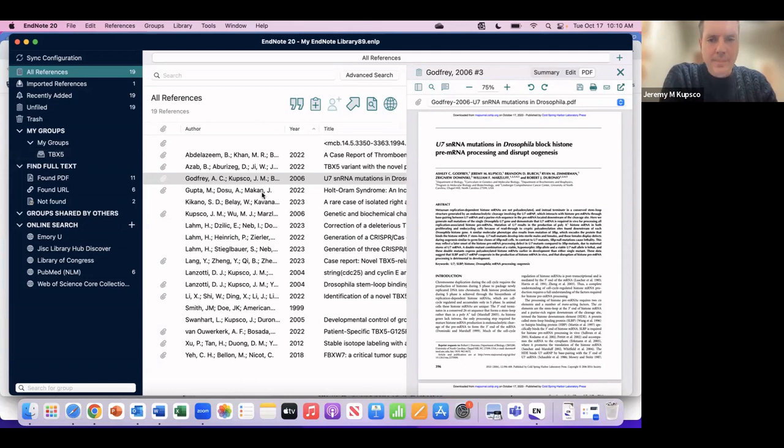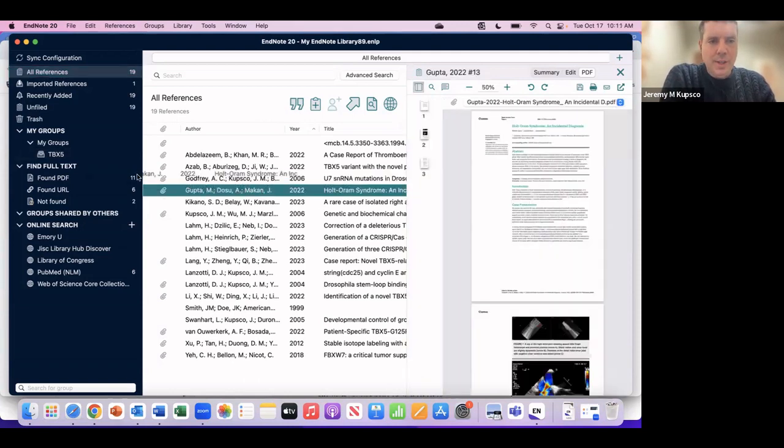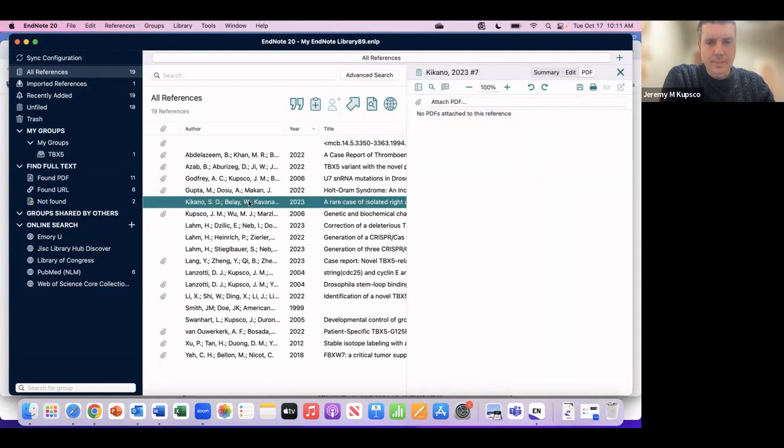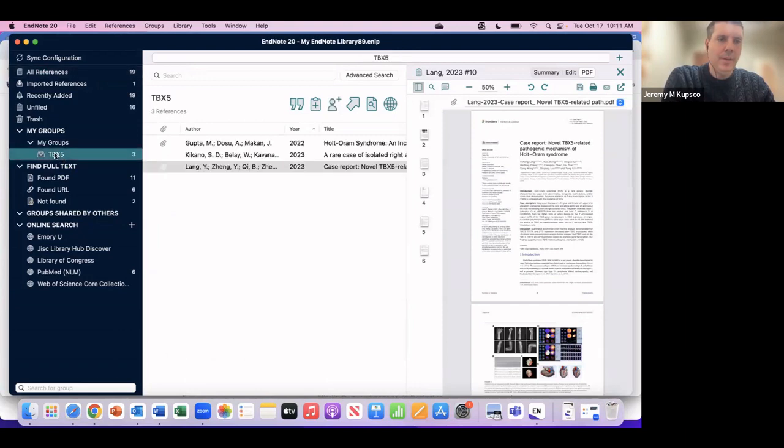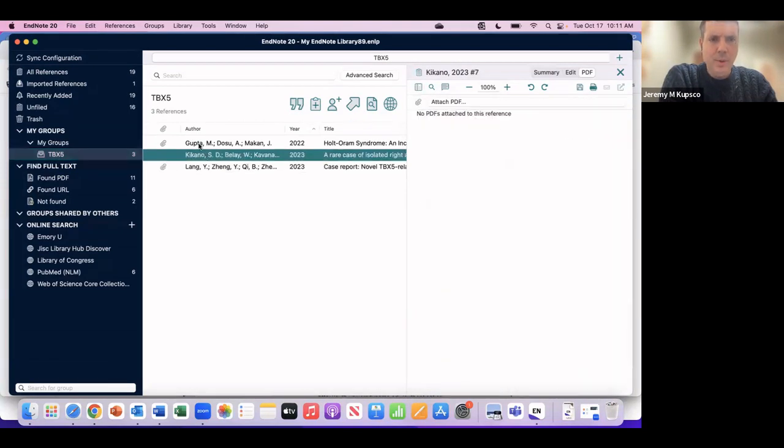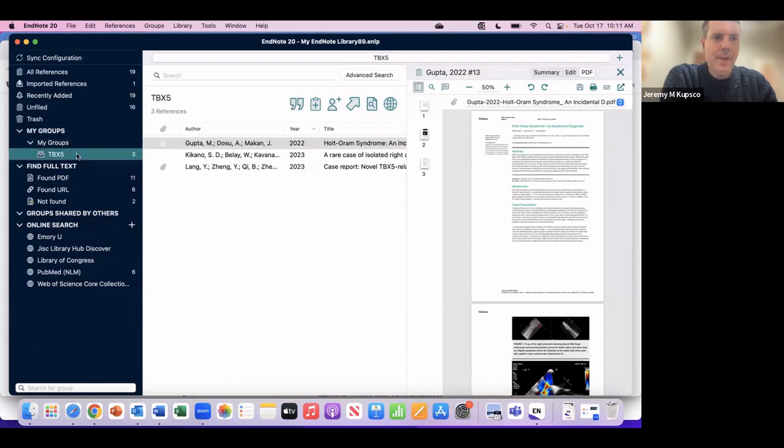And to populate it, you just drag and drop the citations into the group. And they always stay in your main library. But now, when you click on the group, you see just those citations for that group. These regular groups do transfer to EndNote Online. So this organization scheme will transfer.